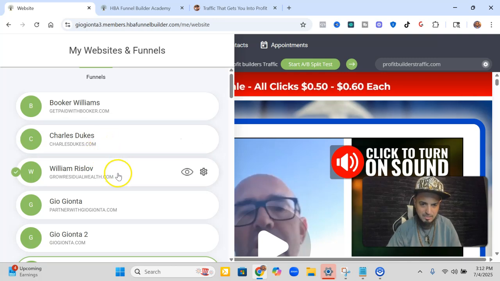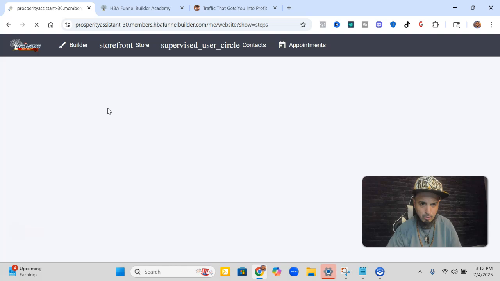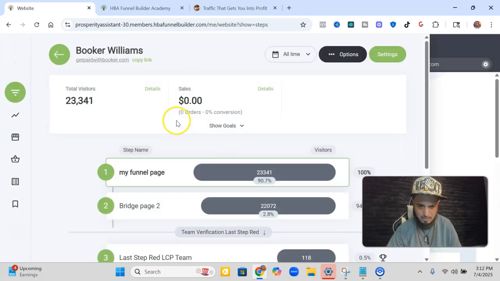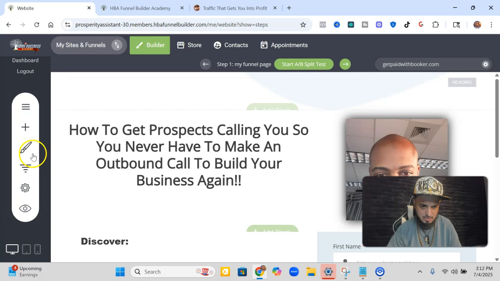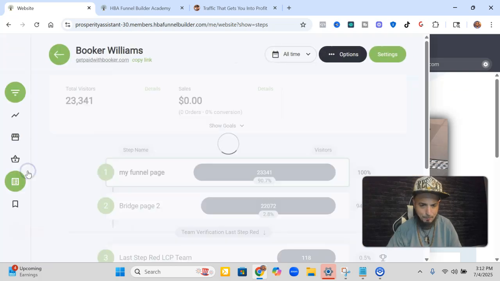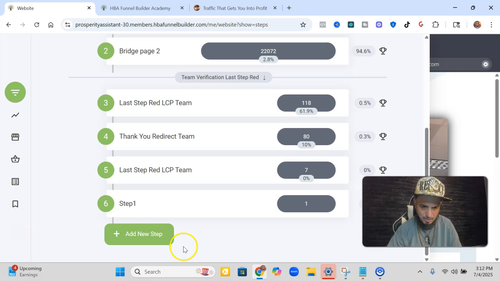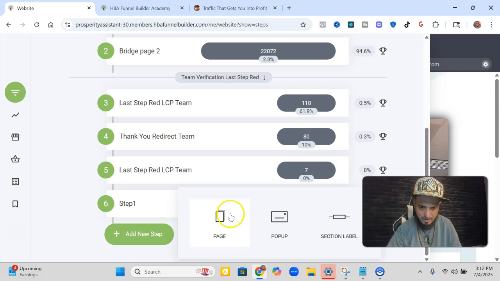And the cool thing about it is if I go into, you know, a builder, let's say I go into Booker's builder, for example, he has his pages here, and now I'm in his builder because I have access to his funnel. So if I wanted to add a page, it's very easy. I just come down here and hit add new step, and then I just add a page or add a pop-up, or I could divide it by a section label so you know what parts of the funnel are for certain funnels. So this is a section label right here, and then there's other things.